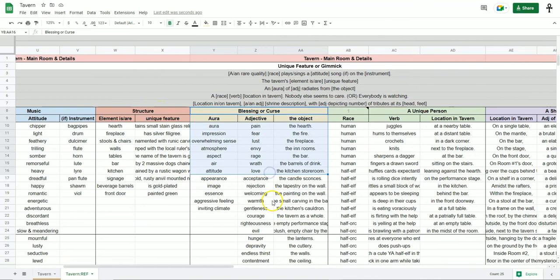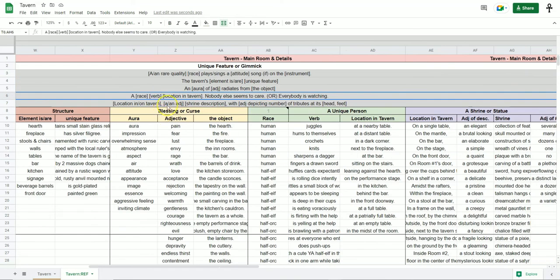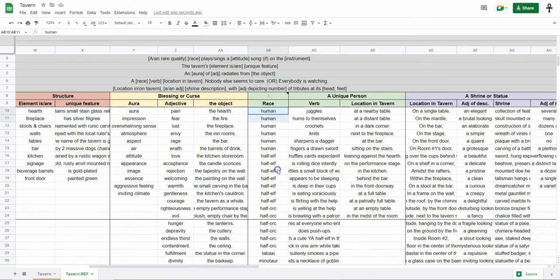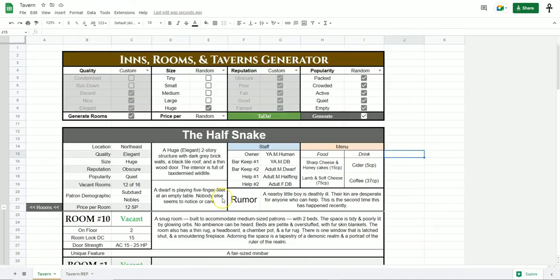But we've got blessings or curses that might be inside the tavern. We've got a unique person, and that one is this Mad Lib right here: a race, verb, location, and tavern. Nobody else seems to care, or everybody is watching. Either one of those may happen. And so you can add or remove to these lists. And then you've got a shrine or statue. It tells you where it's located in the tavern, an adjective of its description, the shrine itself, and an adjective of how many elements exist with that shrine. So you have all 5 of those sections that you can use and tweak to give your tavern something unique.